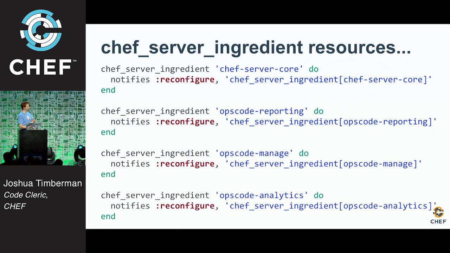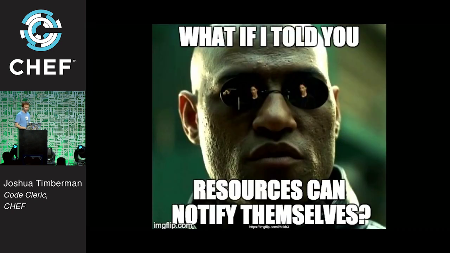So if I take just the chef-server-ingredient resources out of all the various recipes that are in this cookbook, they look kind of like this. I've got Chef Server Core, I've got Opscode Reporting, Opscode Manage, and Opscode Analytics. These are going to be run on the different nodes, and then they notify themselves to reconfigure. Wait, what if I told you that resources can notify themselves? That's pretty cool. So why would we do that?